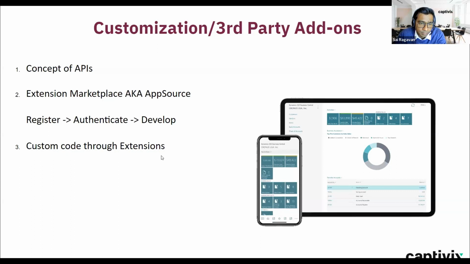Someone needs to know that code and be able to write in that coding language in order to create those extensions. Captivix has a bunch of developers on our side to do that custom coding, and we've done a lot of customizations, which are definitely done on the grounds of best practices, to automate almost anything that the customer requires on top of standard Business Central. So that's about customizations. This point here is to register, authenticate, develop.